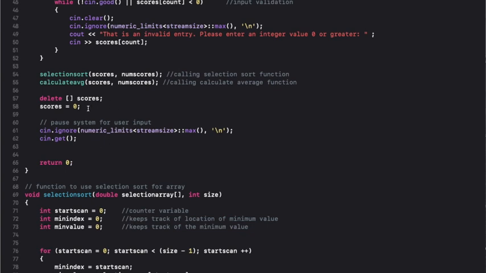And here I'm using the delete operator to release the memory that was previously allocated to the array scores. Otherwise, the program would reserve that unused memory after the array is no longer in use.